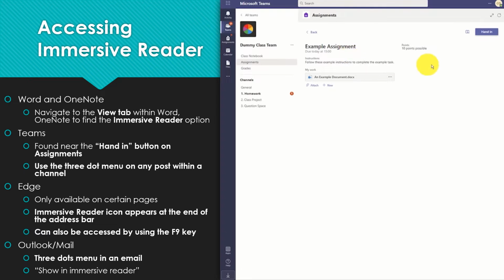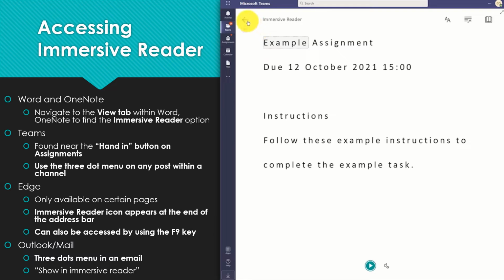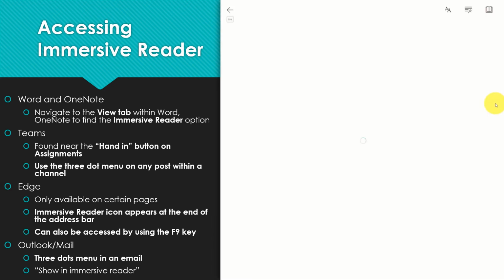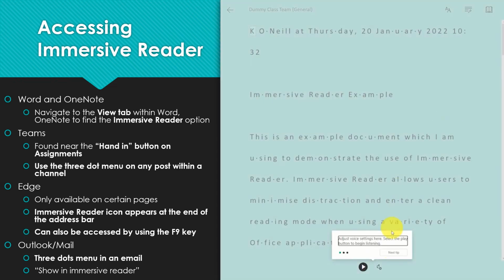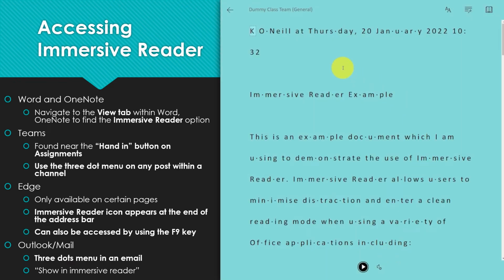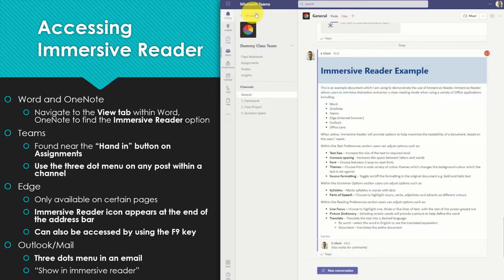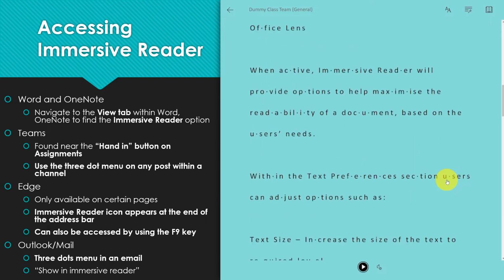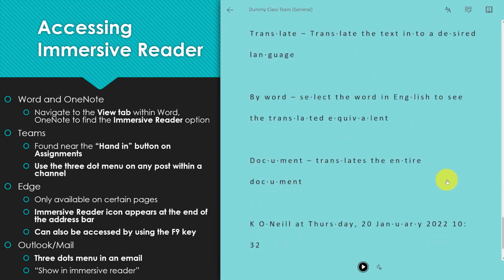Within Teams, Immersive Reader can be accessed next to the Hand-In button within an assignment. It can also be accessed by selecting the three-dot menu next to a post within a channel and selecting Immersive Reader. This also works for comments within a post. And when opening a comment within a post in Immersive Reader, the entire post is opened.